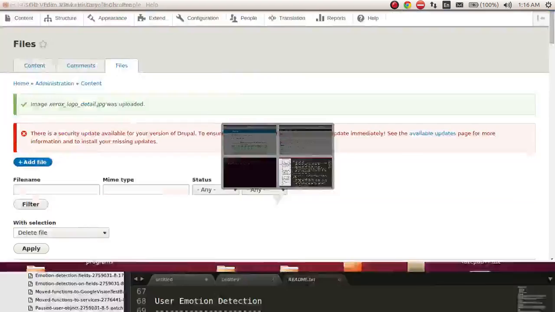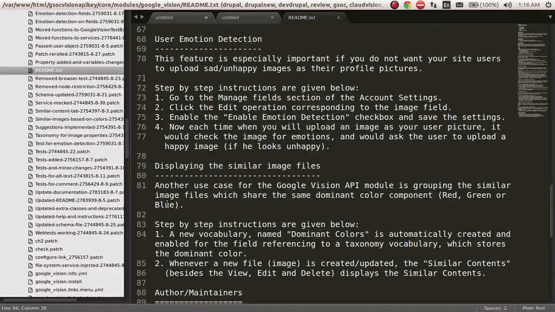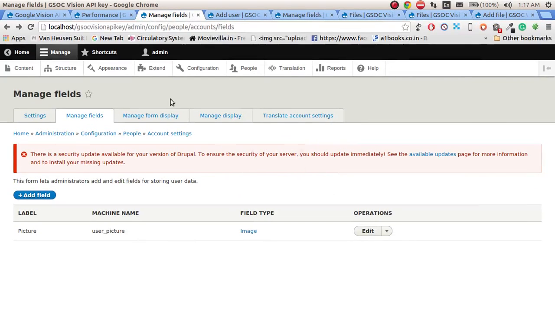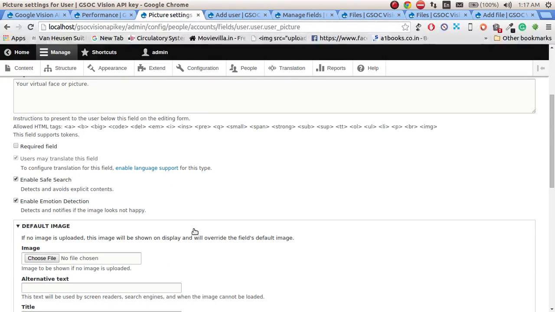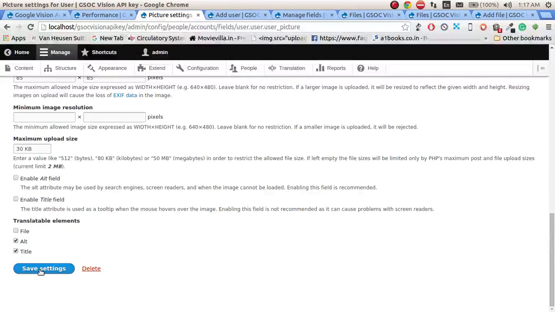Our next task is user emotion detection. This feature is especially important if you do not want your site users to upload sad or unhappy images as their profile pictures. First of all, go to the Manage Field section of the account settings. Here it is. Click on Edit. And here, click on Enable Emotion Detection and click on Save Settings.